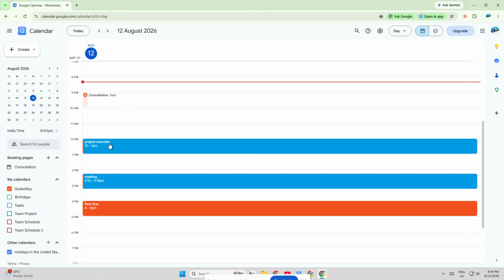If you want to add more categories, just repeat the same process for your other events. Open the event, click the color icon, and assign the matching color every time. Over time, this creates a clean system that helps you manage your schedule faster and with less stress. It's especially useful if you have a busy week and need to quickly separate team meetings, family events, appointments, and personal tasks.